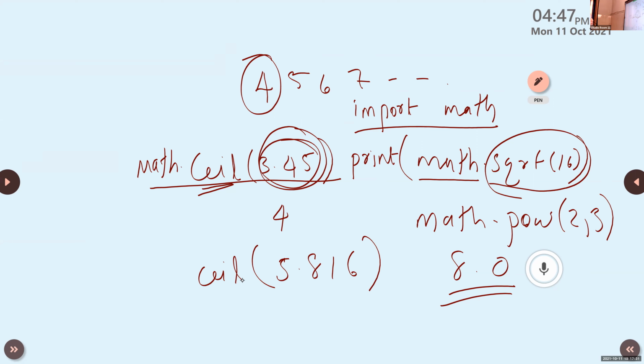Alvin, yes, ma'am. What's the answer? Ma'am, I got disconnected. Can you repeat the question? What is the output of math.ceil(5.816)? Math.ceil 5.816.